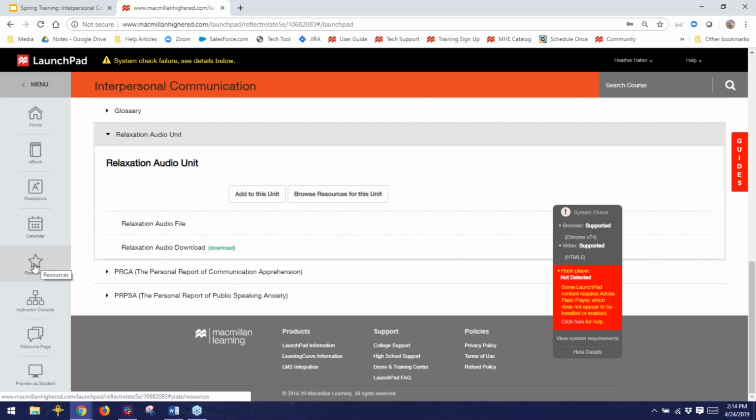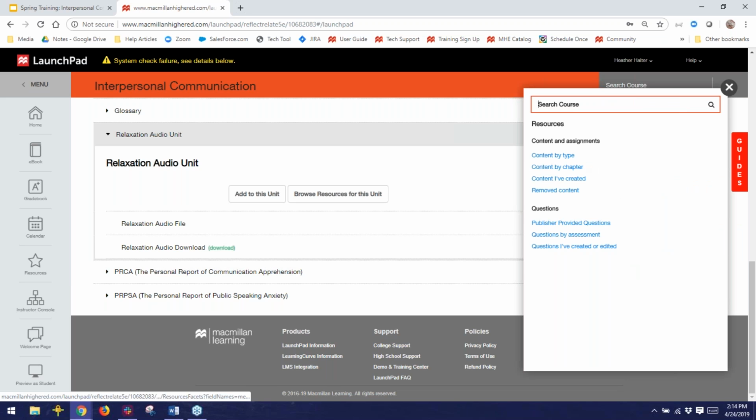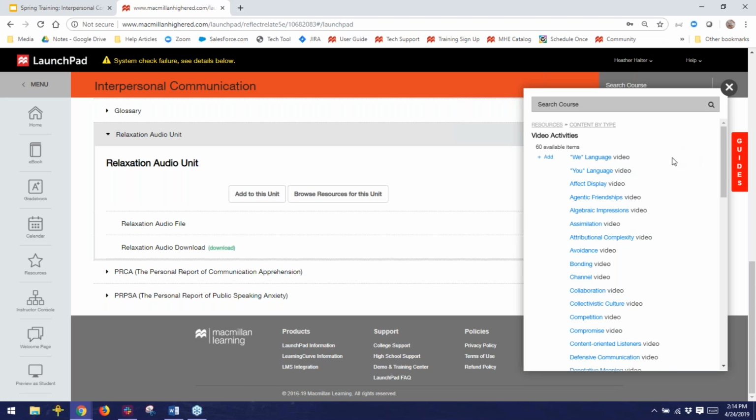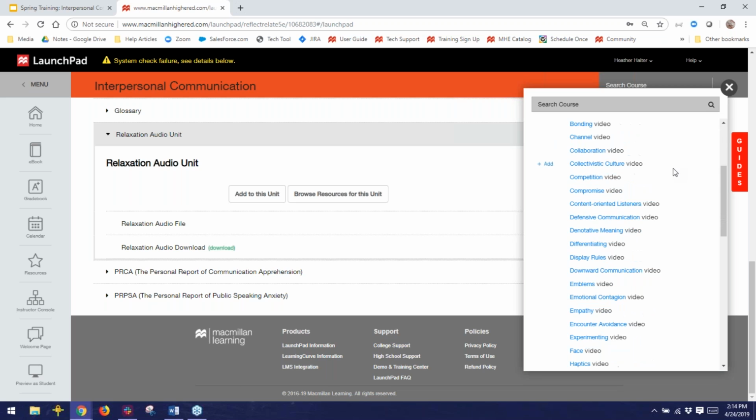And we can also come to this star on the left-hand menu that says resources. I'm going to select content by type. And this not only allows you another way to browse through the content that we have in here, it's also going to be a great way to access our additional video activities. You can see we've got 60 different videos, and they all relate back to different terms that are discussed throughout the chapters.